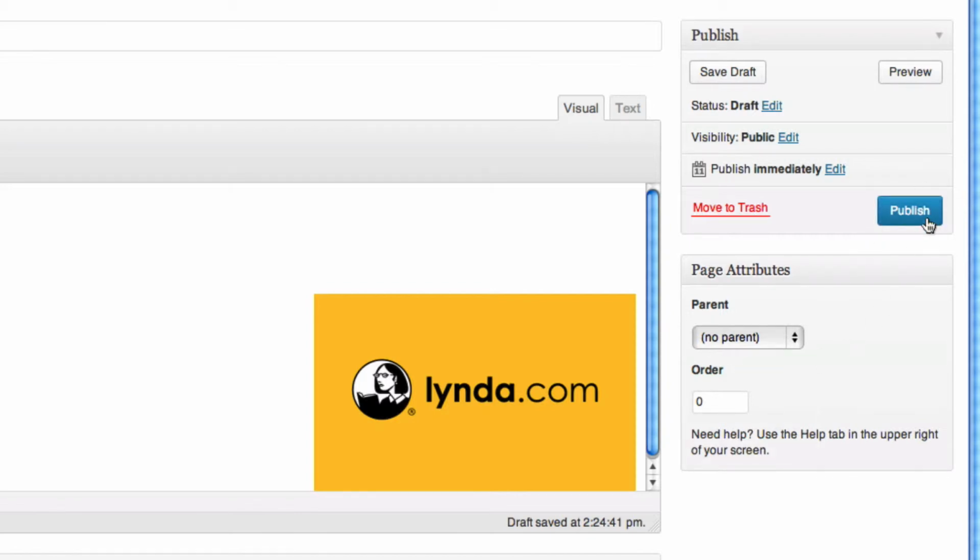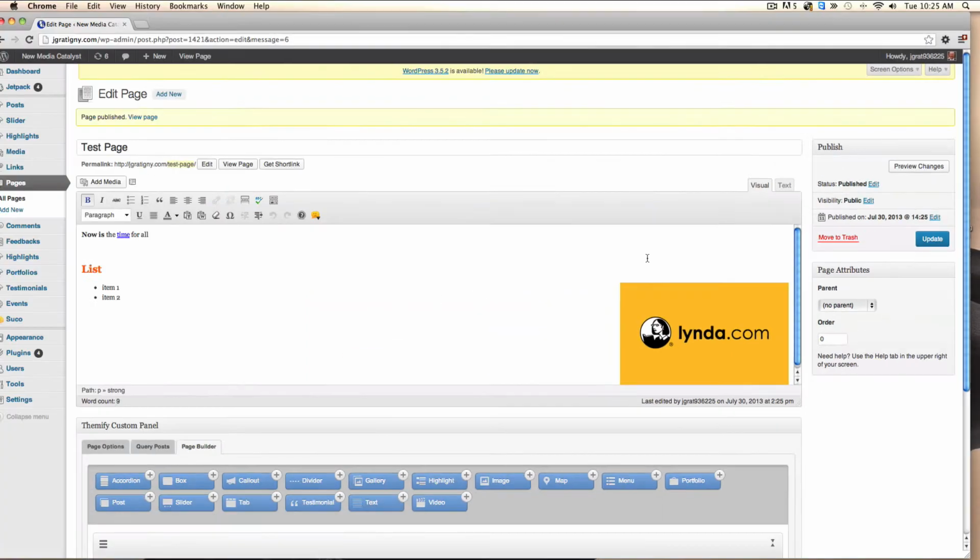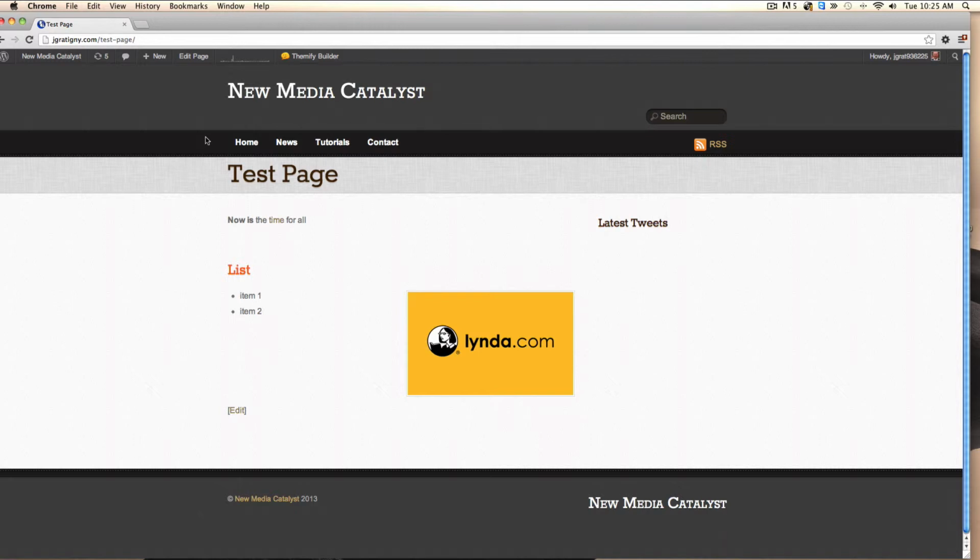This page has not been yet published, so I'm going to publish this page. And now I can go in and view the page. Once I'm on the page and I'm logged into the back end of WordPress, I can always navigate to the page and then click Edit Page.